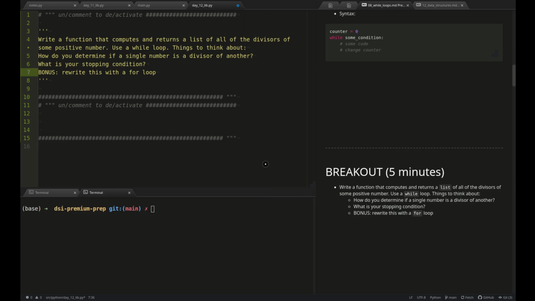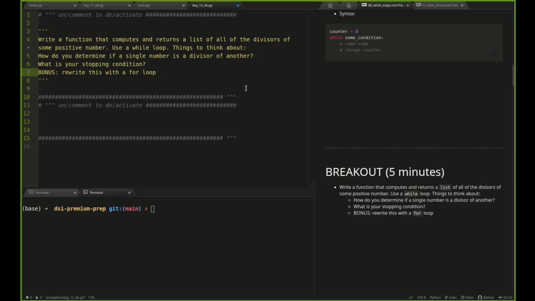Get my screen share back up and running. I can find my window. Here it is. Okay. So I'm going to solve this, and I'm going to follow the workflow pattern that I suggested earlier.